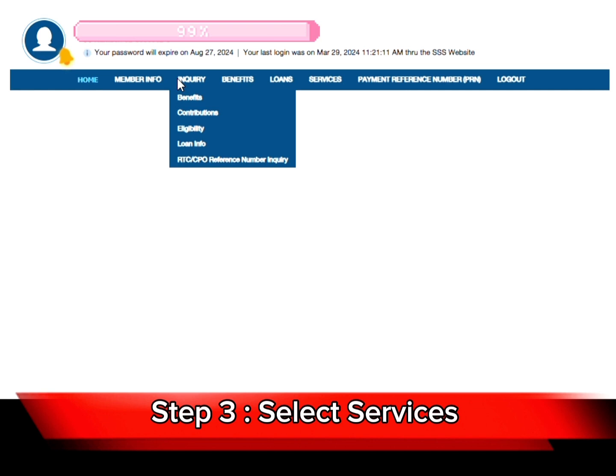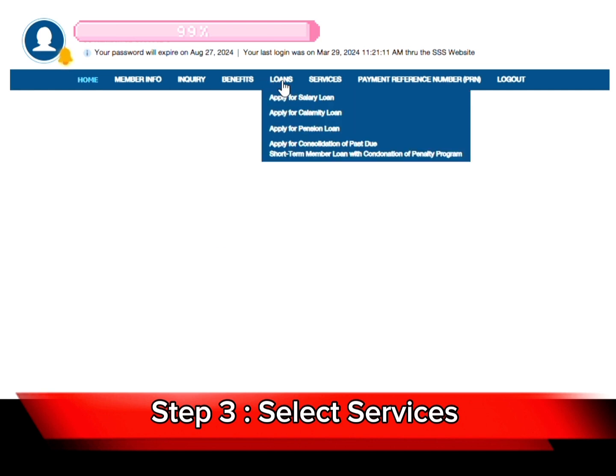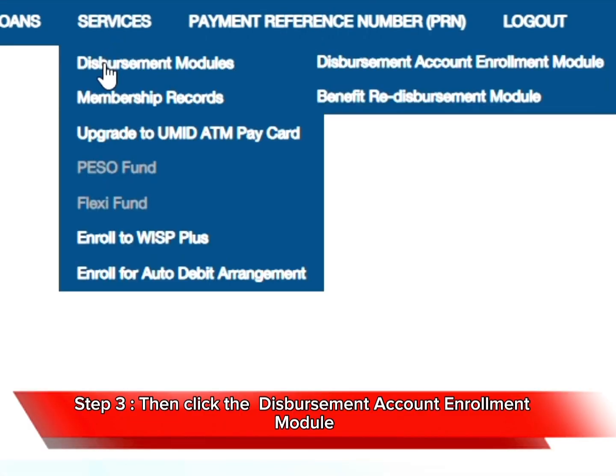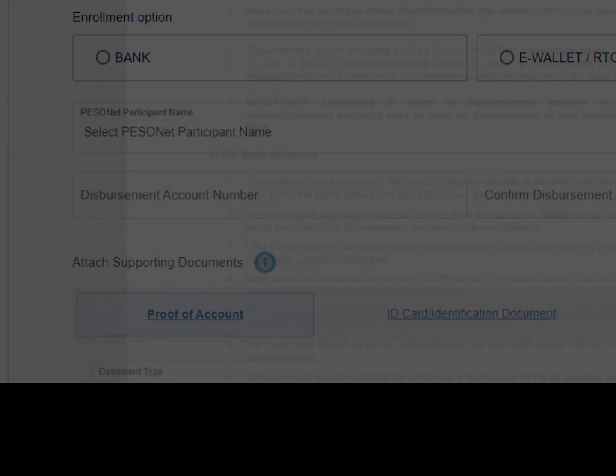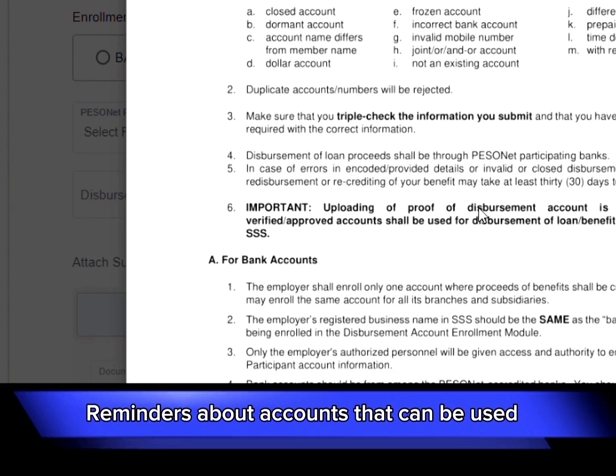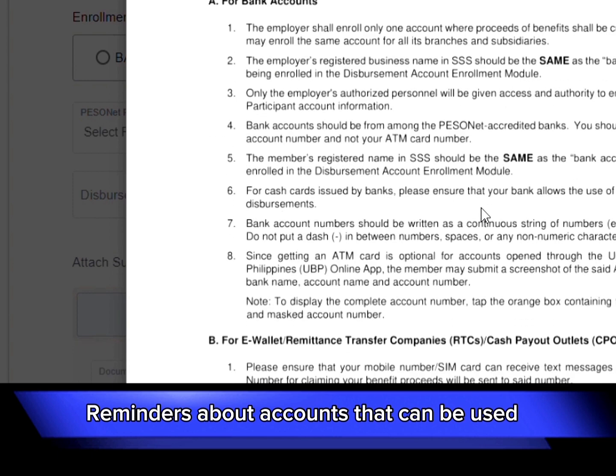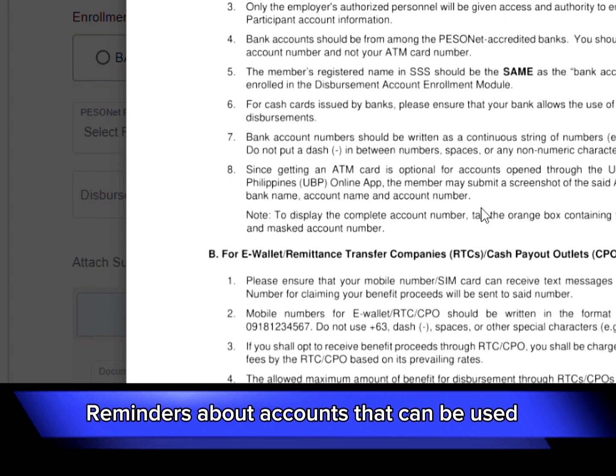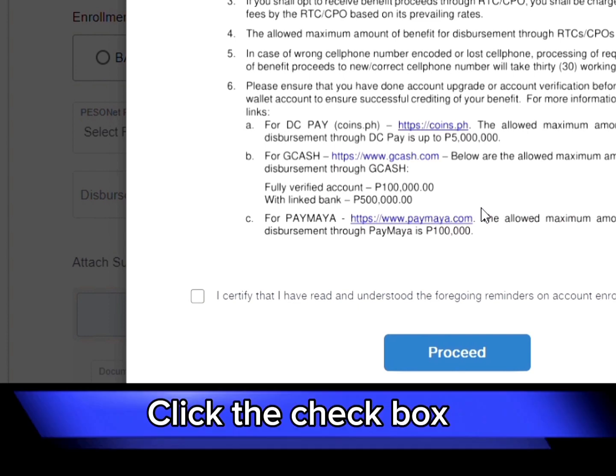Then we will go and select Services. Once selected Services, click Disbursement Modules, then Disbursement Account Enrollment Modules, for the details of the accounts that you can and cannot use for this SSS disbursement module. Once done, click the I Certify checkbox.